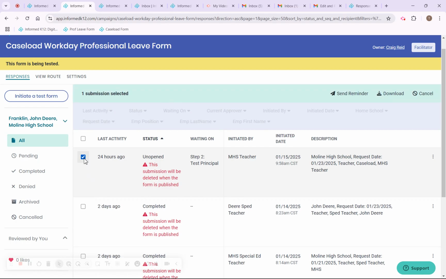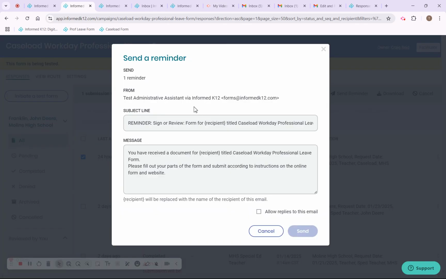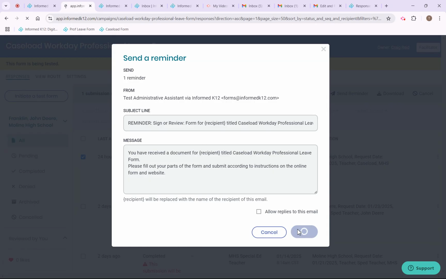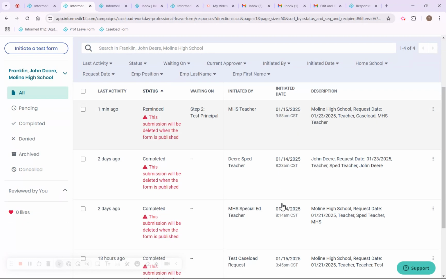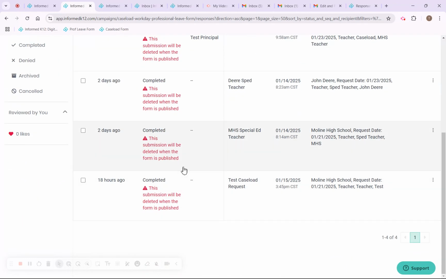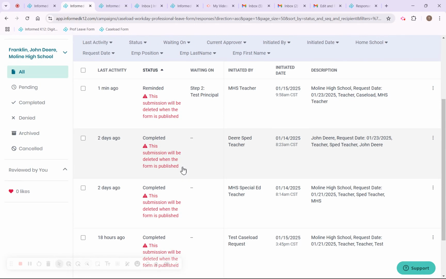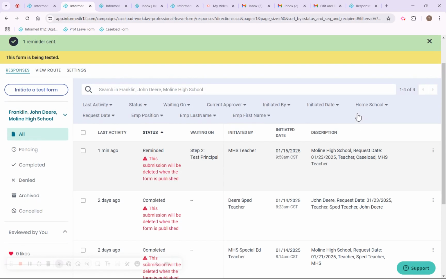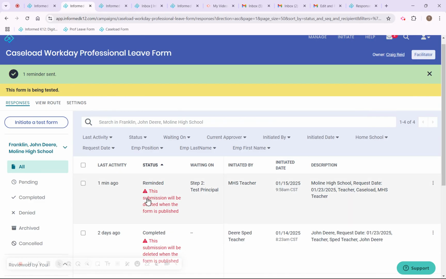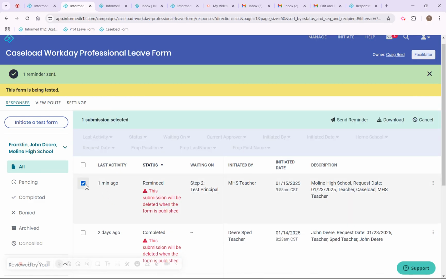So this one's been unopened. It's been 24 hours. It's the test teacher, so I'm going to click Send Reminder. And now that's going to go to the teacher asking for that. So you can send reminders to your administrator. You could send reminders to anyone along the route of what's going on. Or again, you can also cancel, or you can download and print these as well. It starts with the selection. So once we make a selection, then we have these options.